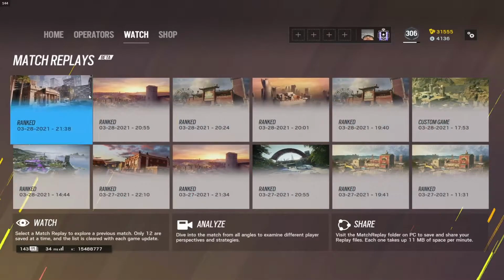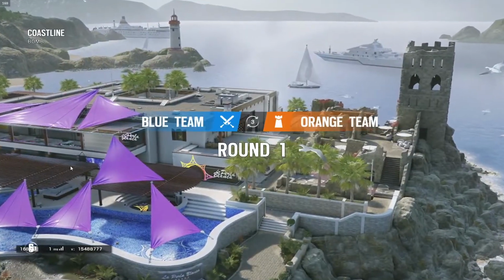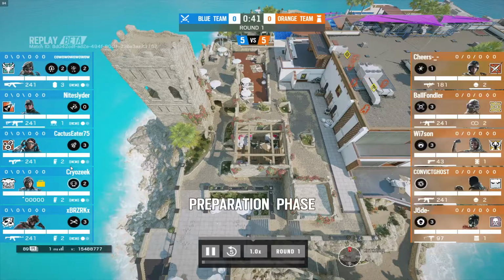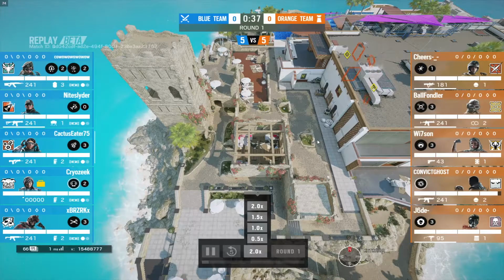Even though it's only in beta and just for PC only, match replay is easily one of Siege's best features that they've added in the past 2 years. Being able to watch your own games from anyone's POV is amazing and helps a ton in seeing just how bad your teammates were after the fact.